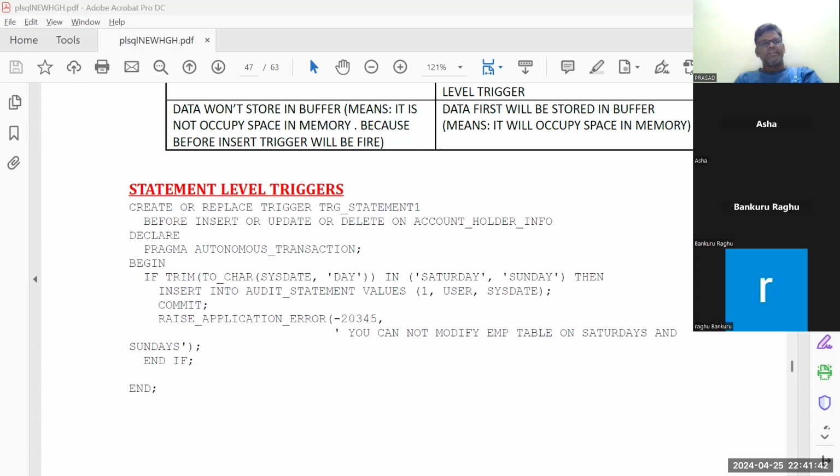Earlier we created pragma autonomous transaction for the functions. Before that, we can use pragma autonomous here. We'll see what is happening. Pragma autonomous is not mandatory. If any error occurs, we'll see the error first, then we will create it. Here, nothing. What are we doing here?